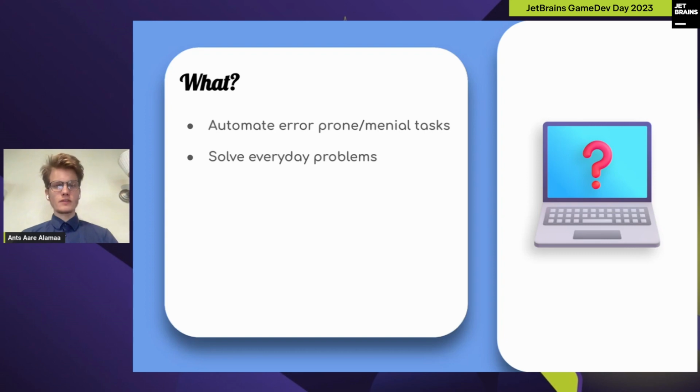The other thing is to just solve everyday problems. Just go to your game designers and artists and creatives and maybe even developers and look over their shoulder for half a day and see what kind of problems they're facing, what kind of things they're spending their time on. One guy I was working with just spent hours and hours importing stuff from Figma and exporting screenshots or something like that.